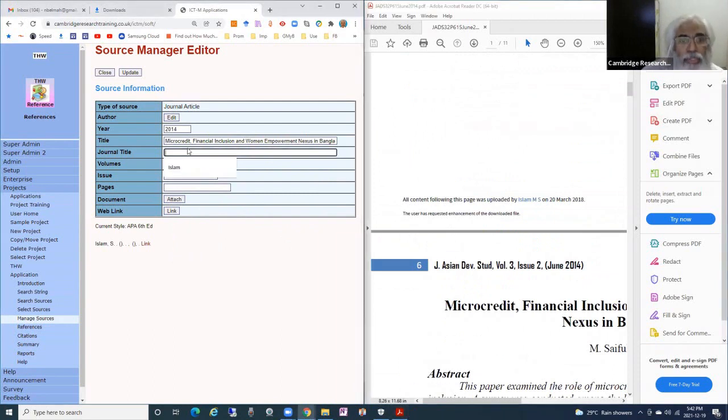Okay, so just type in Journal of Asian Development Studies. Okay, doesn't matter. And volume 3, issue 2. That's it. Pages. Okay, you just search and put. I just put 1 to 4. And then now I update. Updated already. You see, automatically at the bottom it came out already.